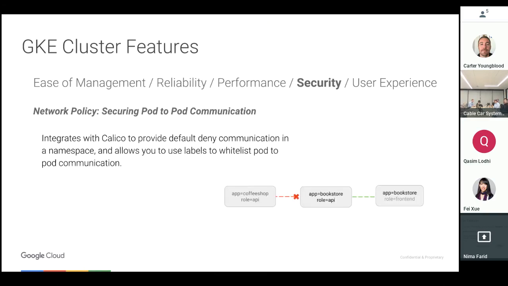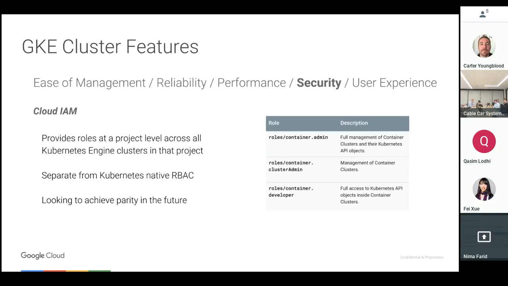Yeah, secure pod-to-pod communications. And Cloud IAM, and this goes to the concept of IAM for GCP. So everything you do with authentication and authorization and the limitations that you put on, for example, your service accounts, your RBACs and all those concepts.